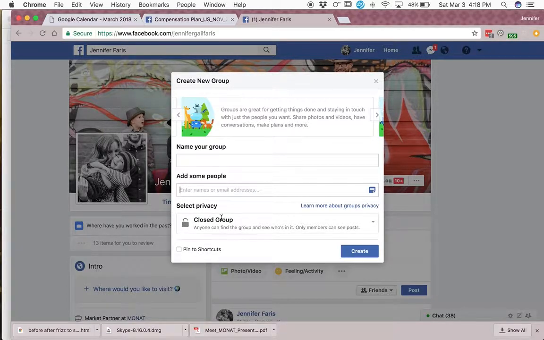I would keep it a closed group just for all those good privacy reasons. At some point, if you want to open it up, that's fine. I have kept mine closed thus far. And I would click this pin to shortcuts just so it's easy for you to get to your group when you're in your news feed, okay? And then you'll click create.